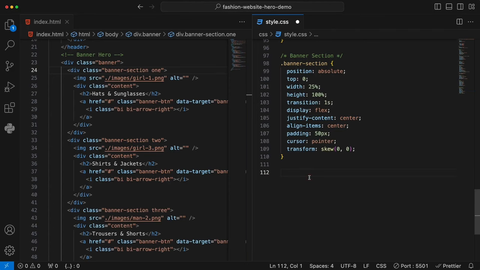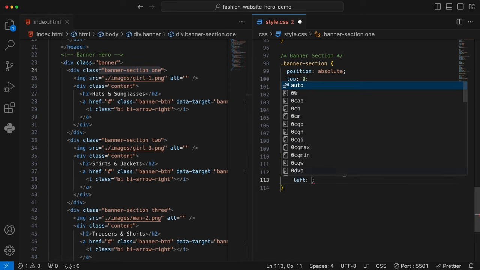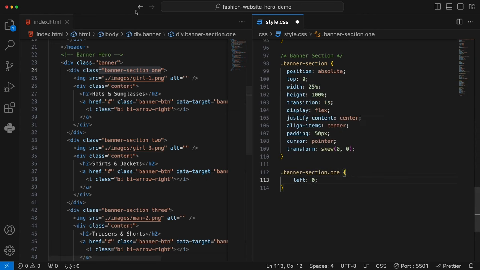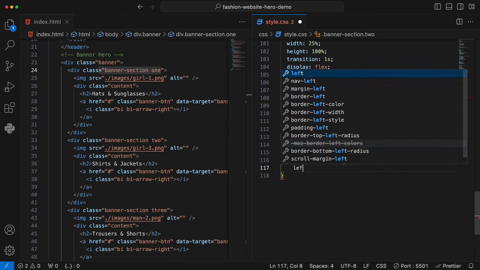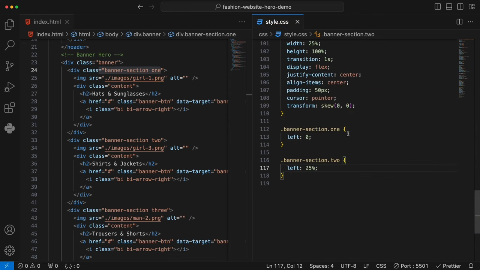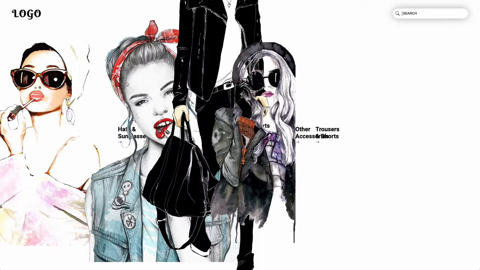But specifically, banner section dot one basically means that we're referring to the first one only. That's how you access that DOM element. We want to make sure it has a left of zero, because the first one should be sitting at the far left, which is over here, okay? And the second one, banner section dot two, should be next to the first one, but by 25%. So this one should be left 25%. If you do that and then go back, you will see that this one moves to the right of the first one and sits at the correct position. But the remaining two are not correct yet.